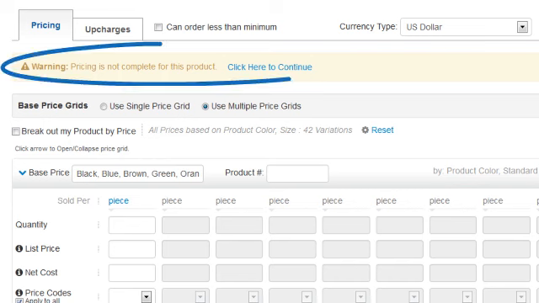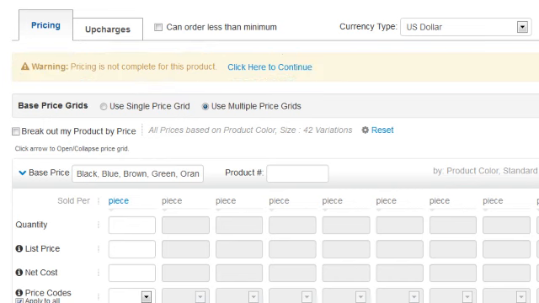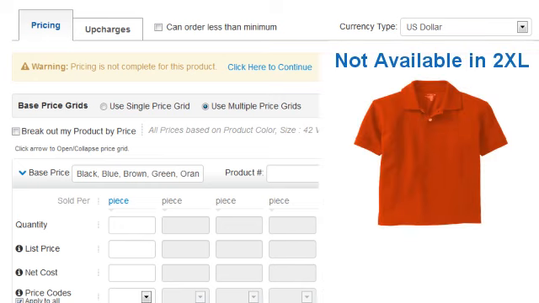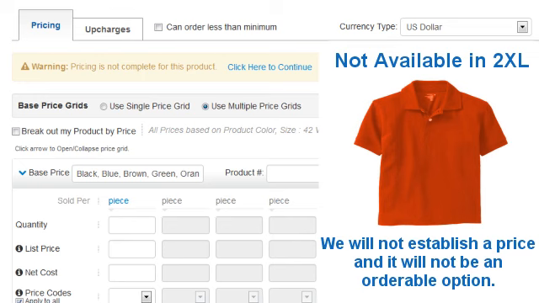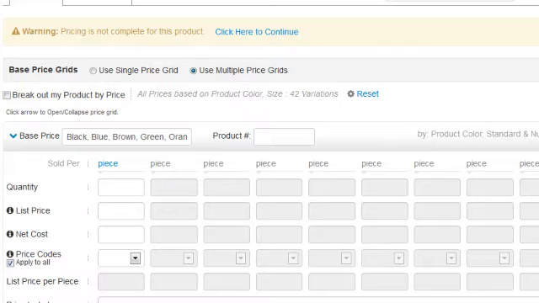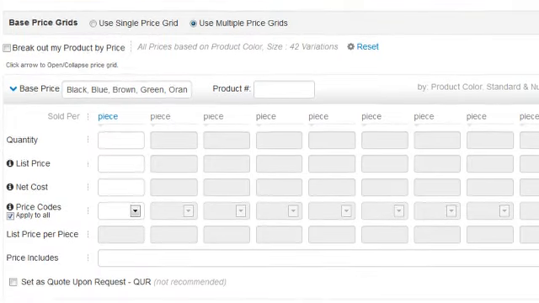We see a notification here that we have variations that we have not assigned pricing to. In our situation, the orange shirt is not available in 2XL. Therefore, we will not establish a price for this, and it will not be an orderable option. Let's add the base pricing for this product in the available grids.